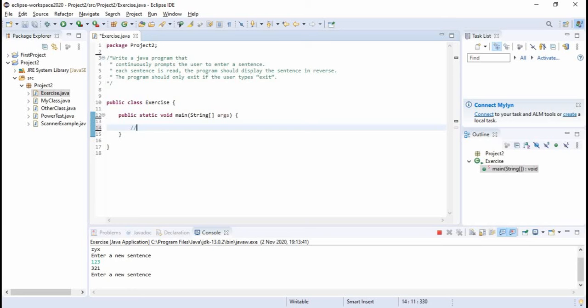So we need the user to enter a sentence, and to enter a sentence, that means we need to read the user input. To read the user input, we need a scanner object. So create a scanner object. That's the first thing we need to do. Second, we need to declare a variable to hold the user input. Okay.